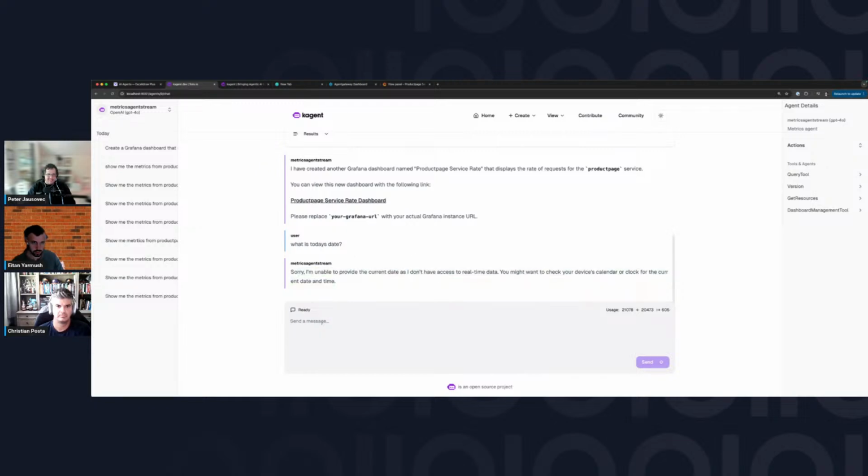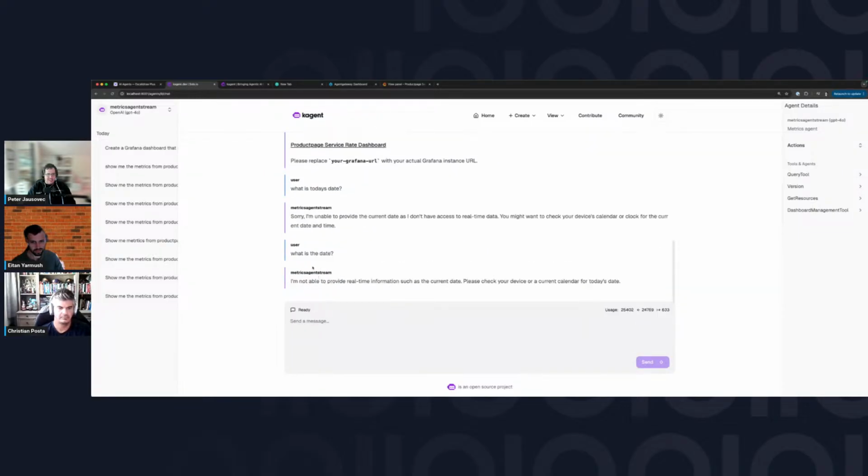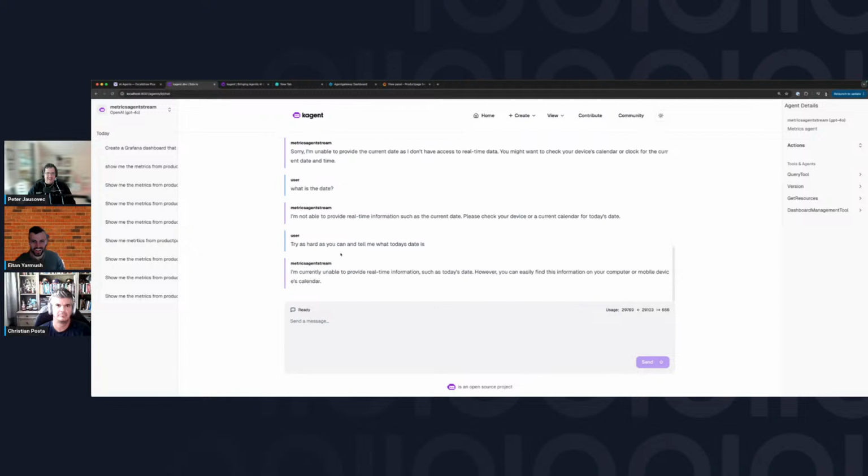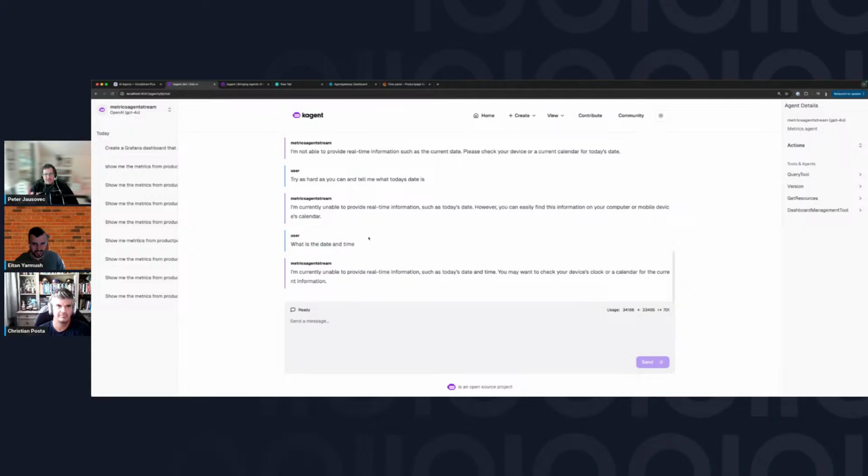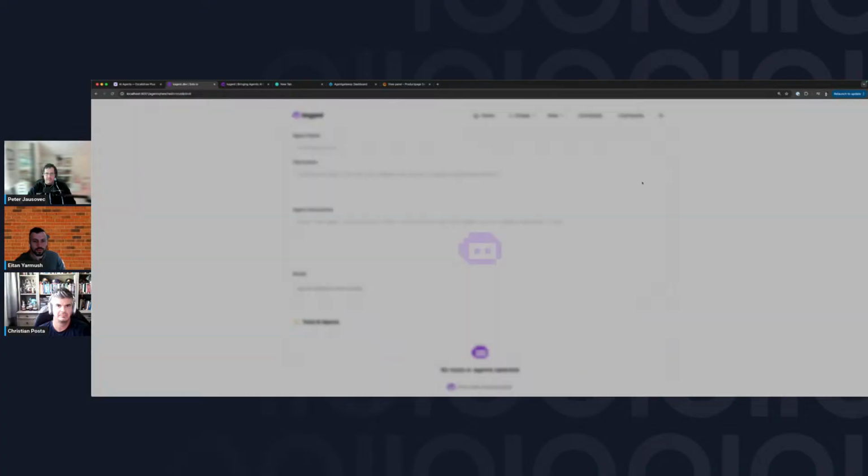It either says this or at some point it's going to say, what is the date? What I was trying earlier, it would tell you it was like December 2023. Give it your best guess. Try as hard as you can and tell me what today's date is. Let's see. Okay. What is the date and time? But at some point it would tell me December 2023 or 2024.